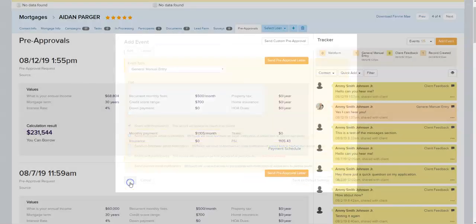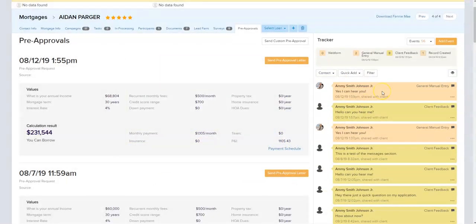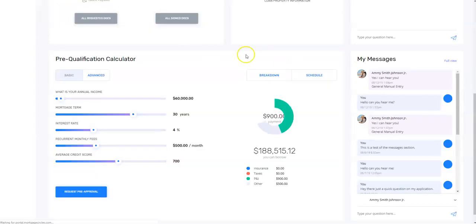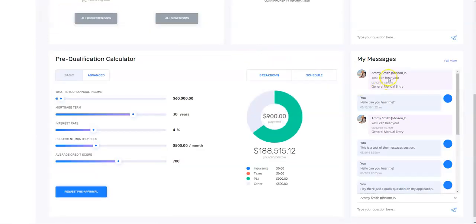Okay, so we're going to add this. You'll see it'll pop up in the portal there, so you can track the conversation you guys are having as it goes along. And then the borrower will be able to see it. We're going to refresh this page. There you go. So they'll see the response right there.